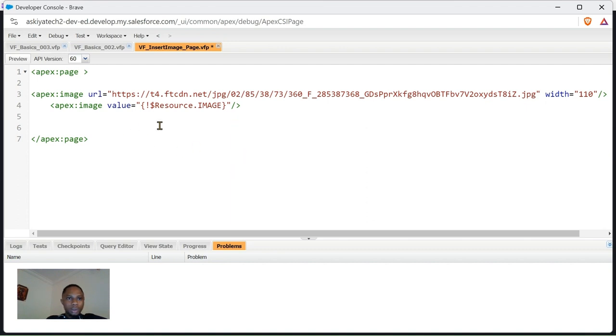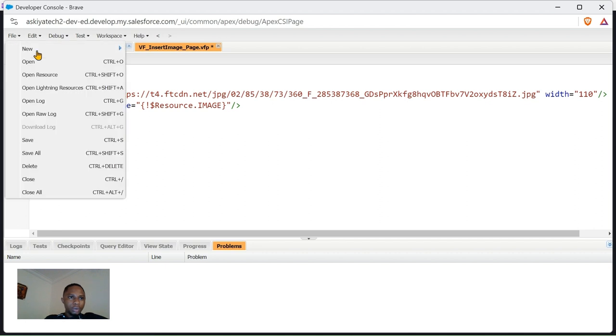Today I'm going to be teaching you how to use different kinds of style in a Visualforce page. The CSS styles are different. We have the inline, we have the internal, we have the external. So I'll be showing you how to use the styles. So let's dive into it.